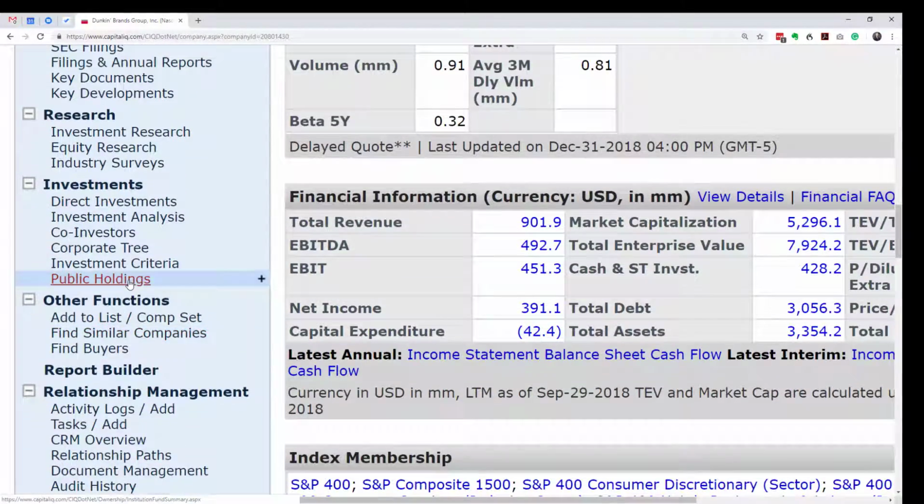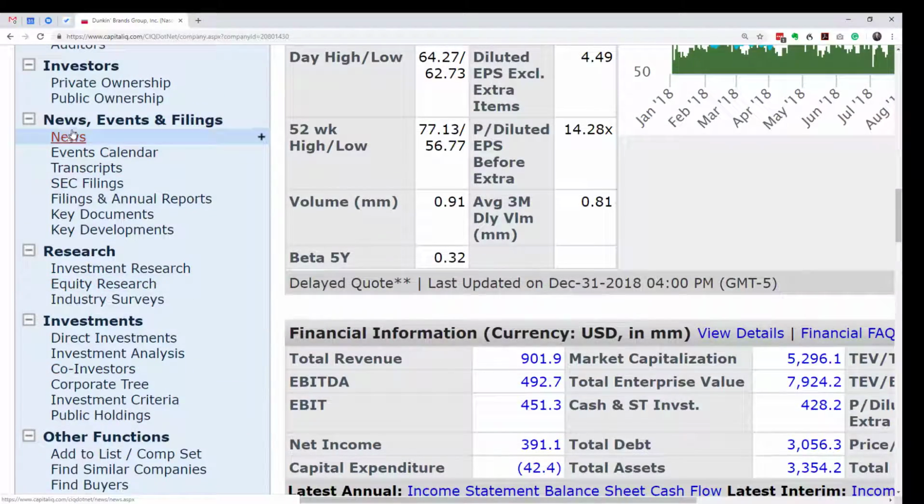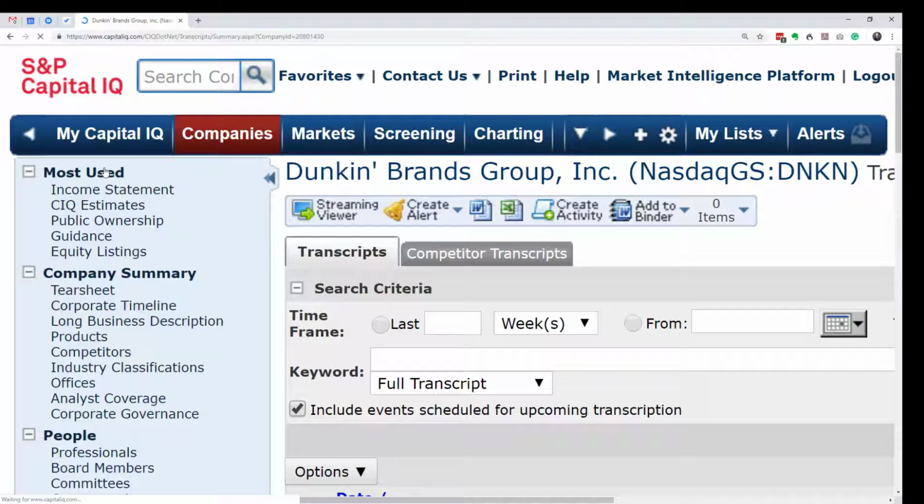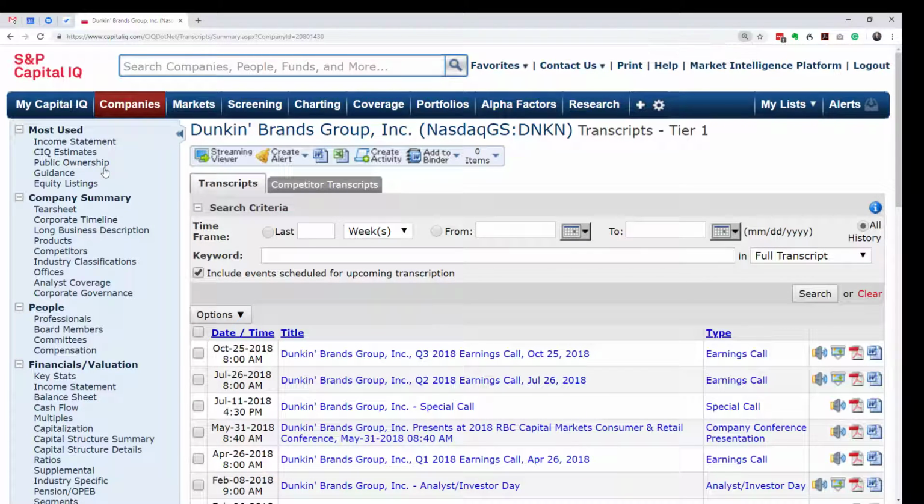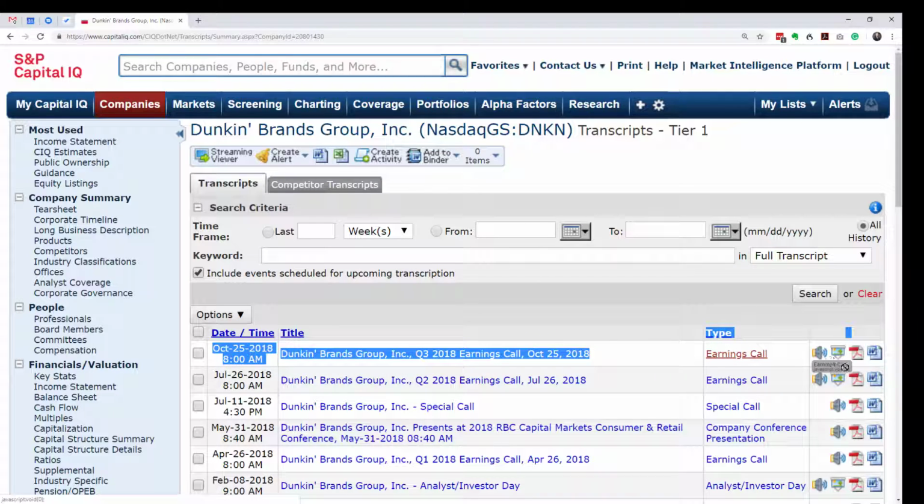And on the left, what you can see is that it's got, under news, events, and filings, a lot of information. One of the things that it has is transcripts. And what you can see here, and I'm going to try and highlight this one. This is that third quarter earnings call. And you can get it in a variety of formats.